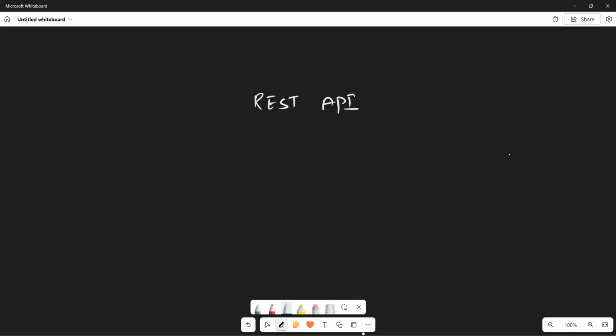I have shared so many real-time use cases about REST API, and I have answered so many questions that you may get in your mind. Let's get into the topic. REST full form is representational state transfer, and API full form is application program interface.